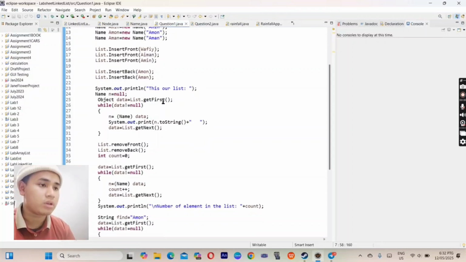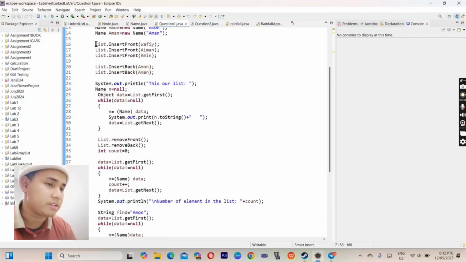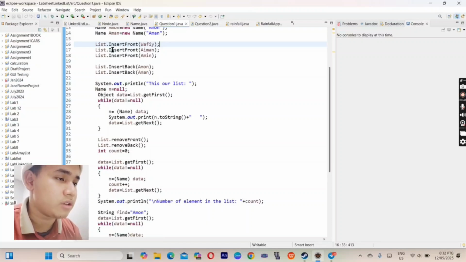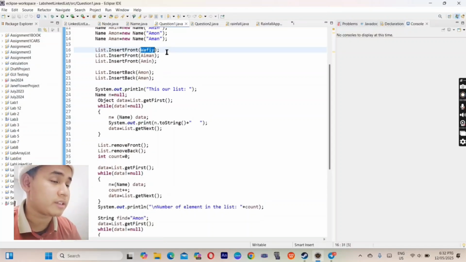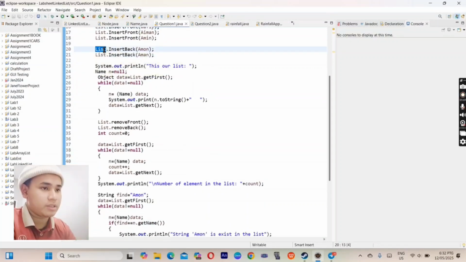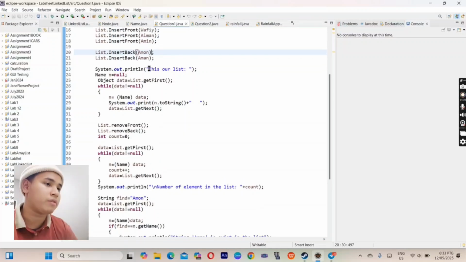So how do we insert in the linked list? There are two ways: insert from the back and insert from the front. Insert from the front means the data will be inserted as the first node in the linked list. You simply type the name, dot, and insertFront. This is the data type, which is the object. Next, we have insert from the back. It is also simple: type the name of the list, then dot insertBack, and the object. So the names are Amon, Wafiy, Aiman, Amin.